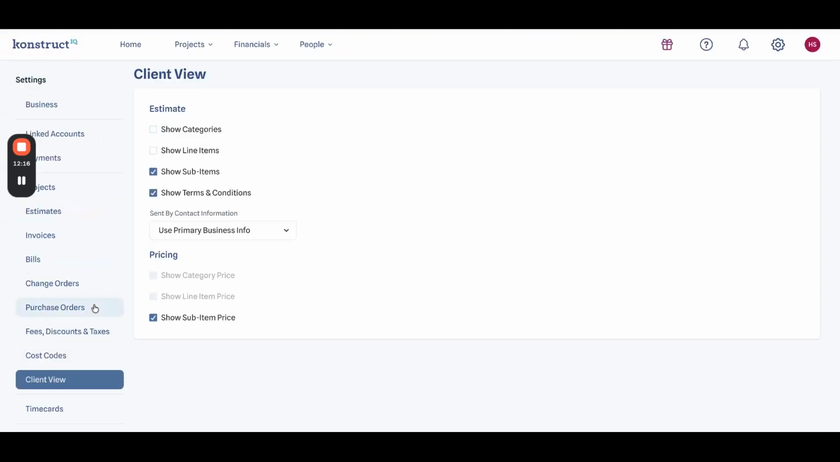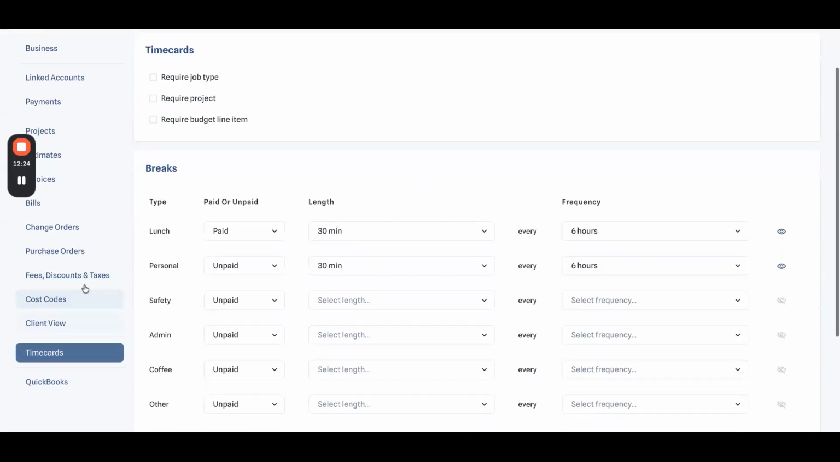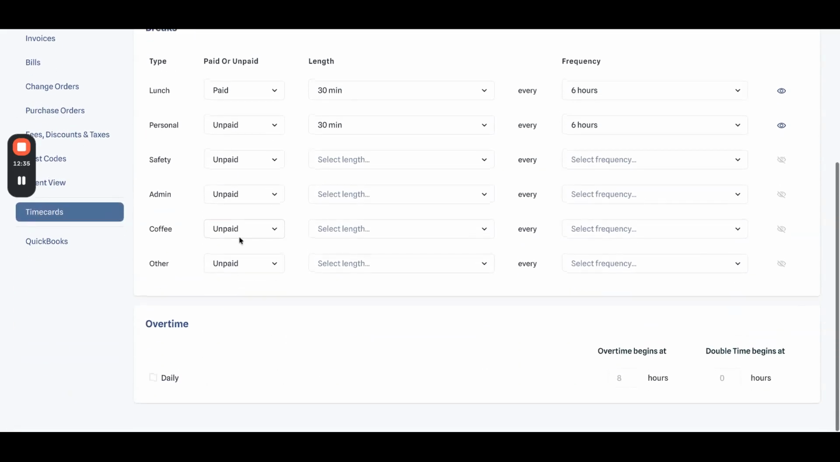The client view section is where you can adjust the information that's shown on the actual estimate itself. Again, this is something you can adjust at the project level. The time card settings are where you can adjust the specific details for the time cards, how they're calculated, what breaks are paid or not, what breaks you offer, and any other details related to that time card.